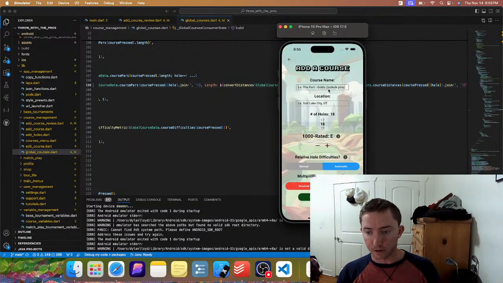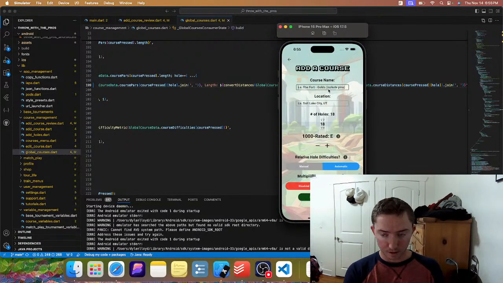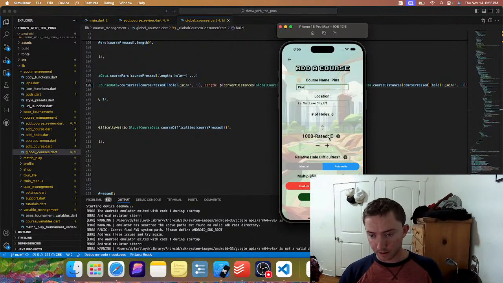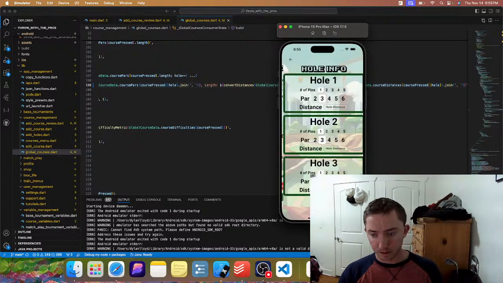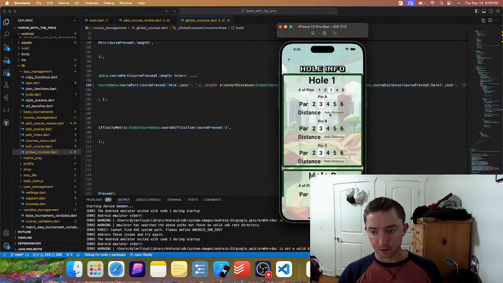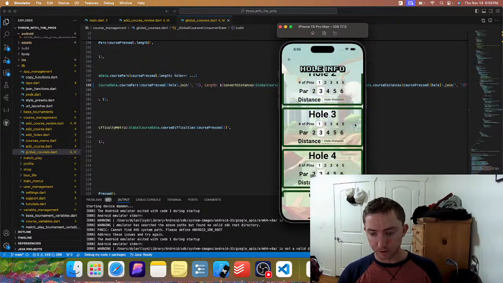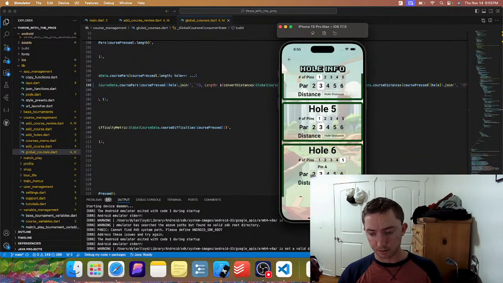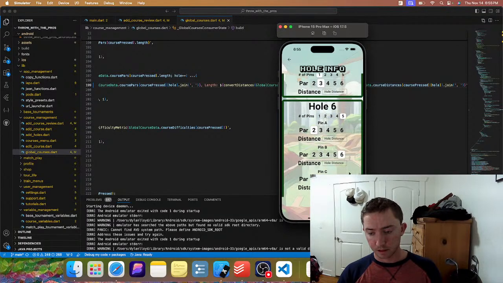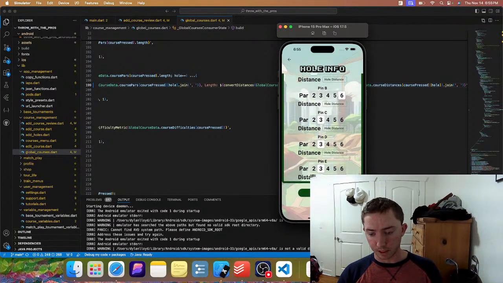Let's go add a course. We'll call it pins. We'll go 6, but we're going to enable multiple pin positions. Let's go 3, par 4, par 3, par 2. And then let's go down to 6 and call it 5. Let's go 2, 6. The rest of those can stay as is.